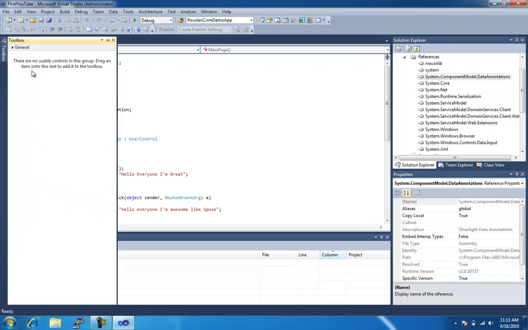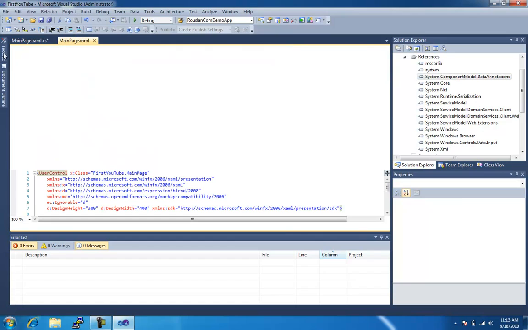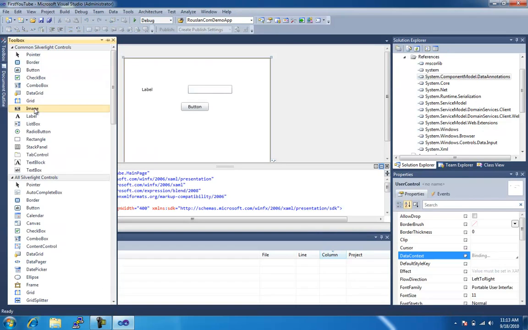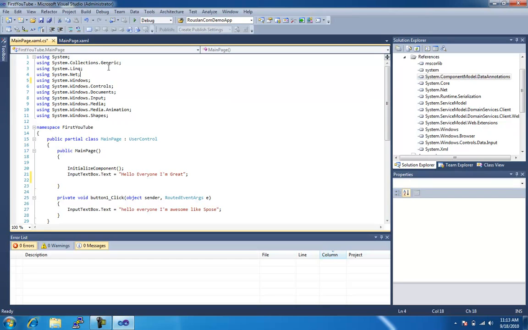By the way, when you see this and it says there are no usable controls, that's because you're in the CS file. You can't add things from the toolbox directly to your CS file. It has to be in the XAML, because it doesn't allow the drag and drop feature, obviously, if you have no design view to drop it to. So that's understanding the using.